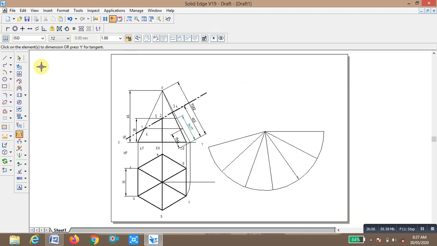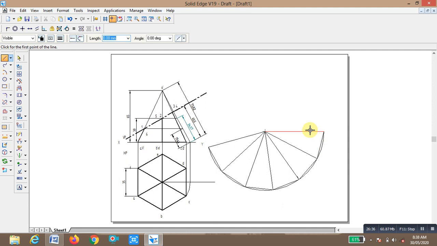Okay, so you don't leave the arc as it is. Suppose it is a cylinder or a cone, at that time you have to leave it as it is. And these arcs we are going to trim with the help of the trim command. We have to cut these arcs because this is the hexagonal pyramid having 6 base edges, they are straight.